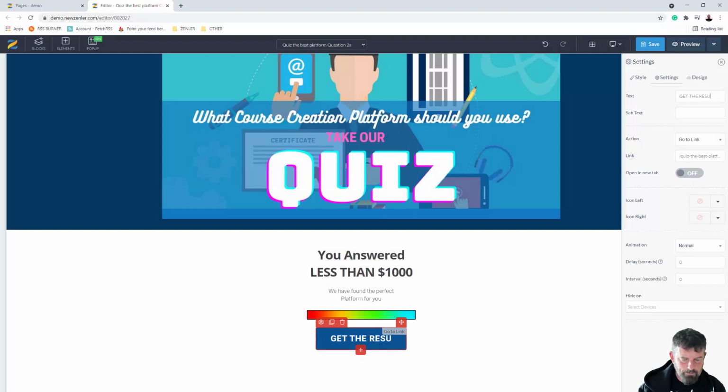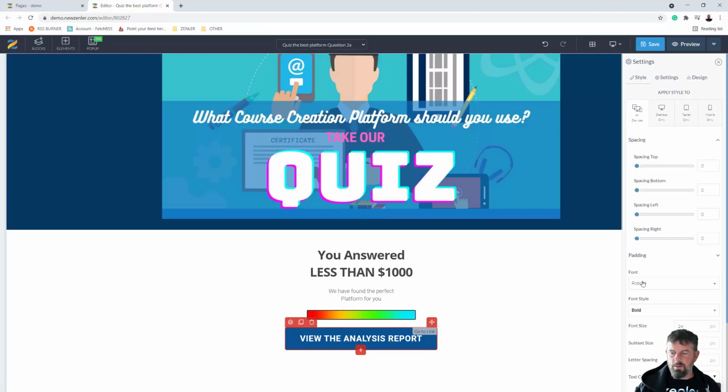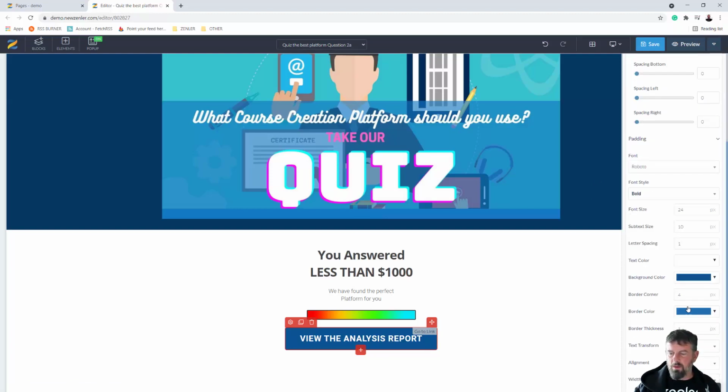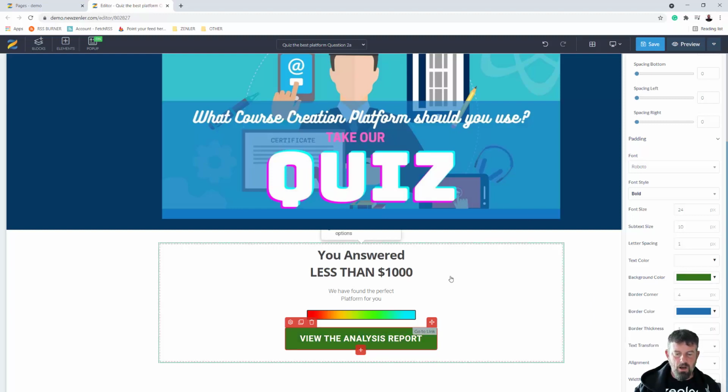Or view. Let's call it something like view the analysis report, something like that. And maybe we'll change the color as well. So we'll come in here and we'll make it a little bit brighter, maybe change it to a green or something. So it's like that. It's the last step.